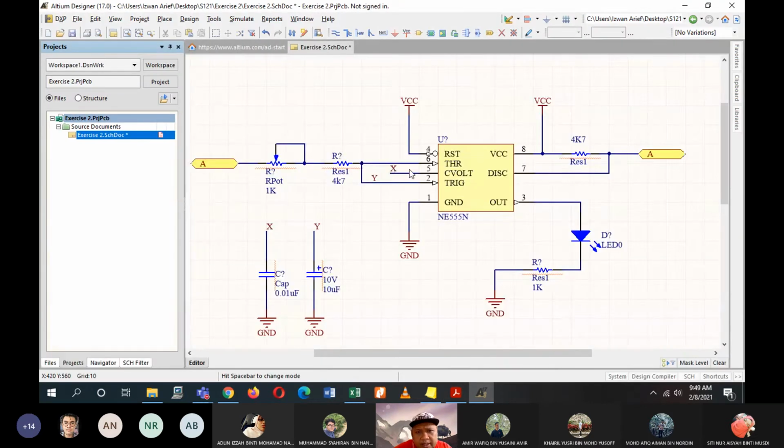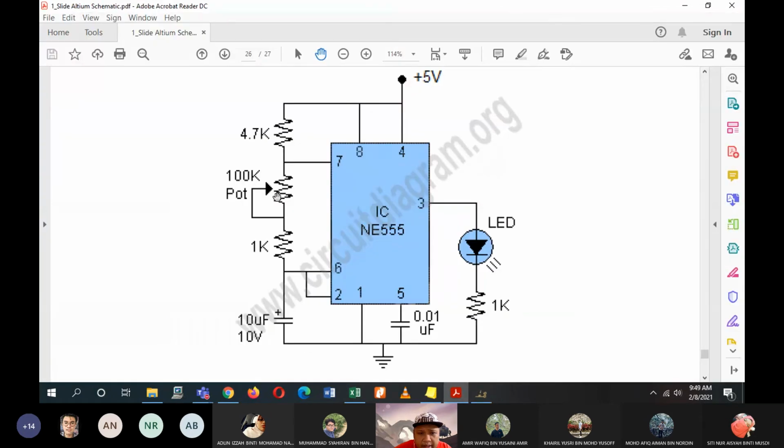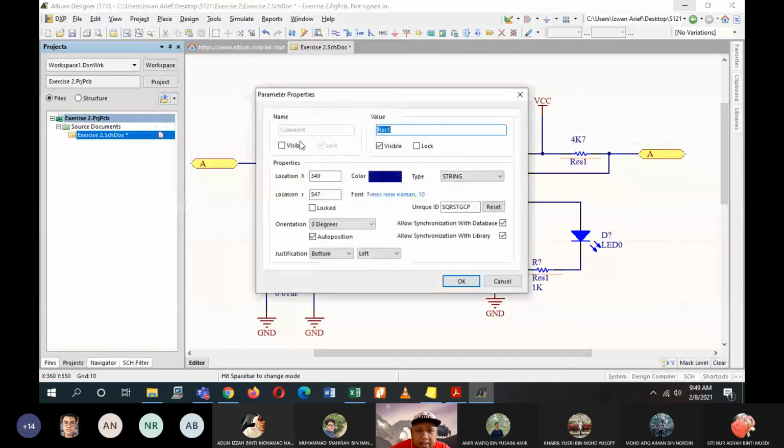Moment ya, pin 2 pergi situ ke? This is 4.7, this is 1K. Port pergi ke 1K, sorry. Okay, so this is 1K.